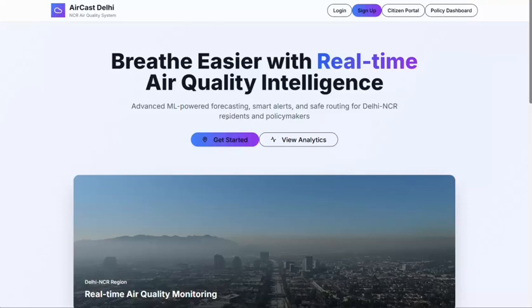So this is the landing page of our project. Here we can see that we have a staggered menu of buttons like login, sign up, and citizen portal, which is so the citizens can see the AQI levels across Delhi NCR, and a policy dashboard, which can be used by the government to track how AQI levels are affected by certain policy changes.